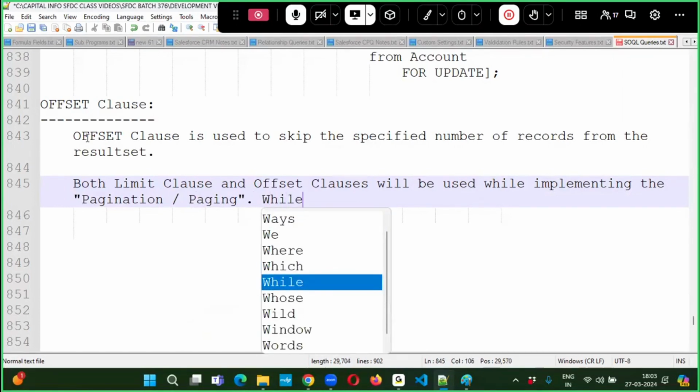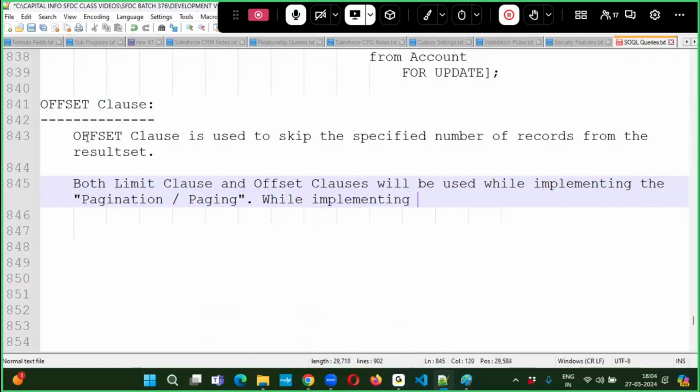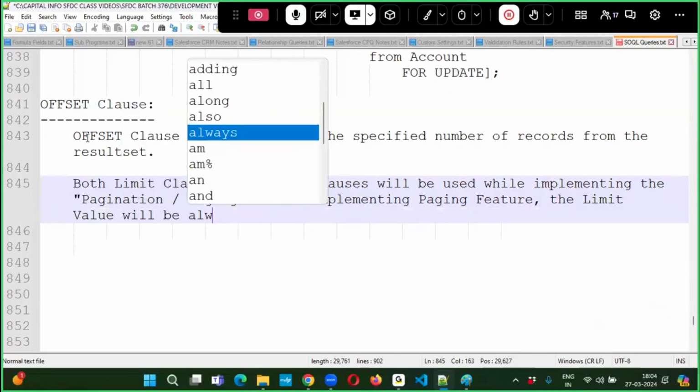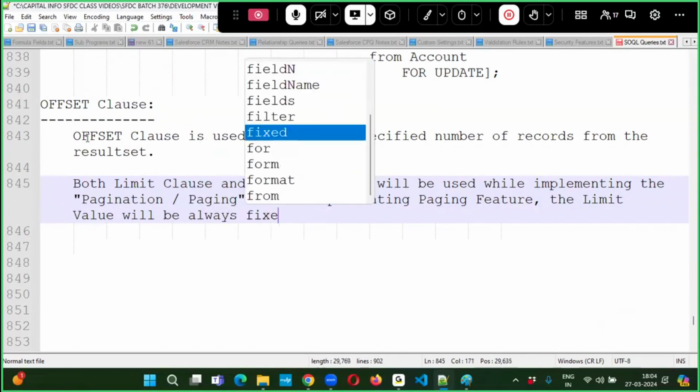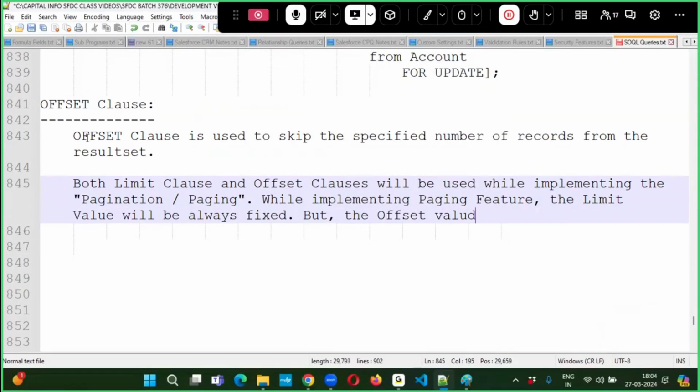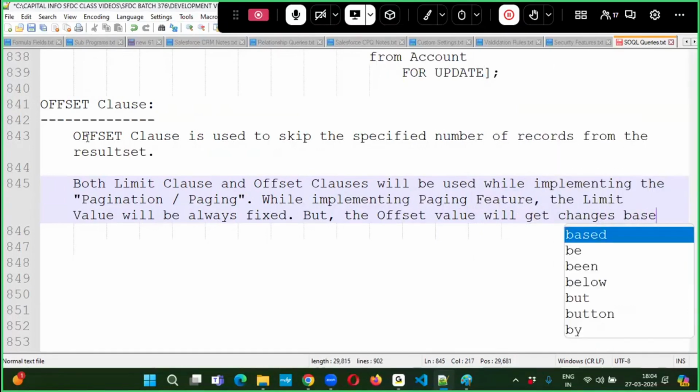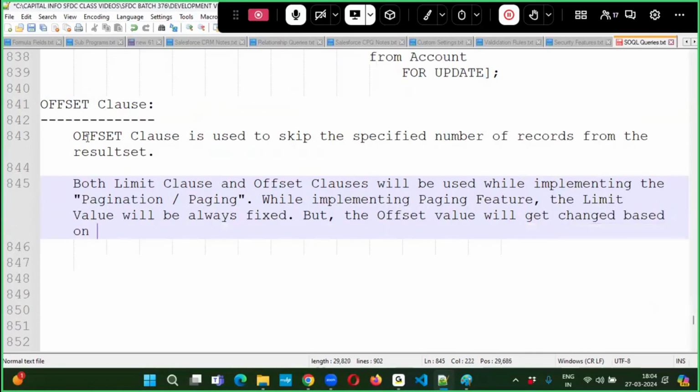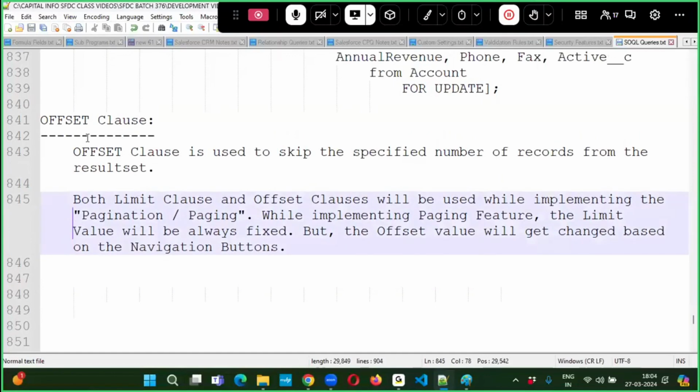Now, while implementing the paging feature, the limit value will always be fixed. But the offset value will get changed based on the navigation buttons.